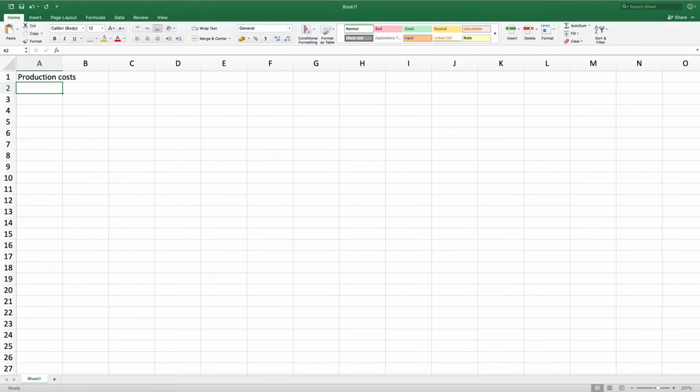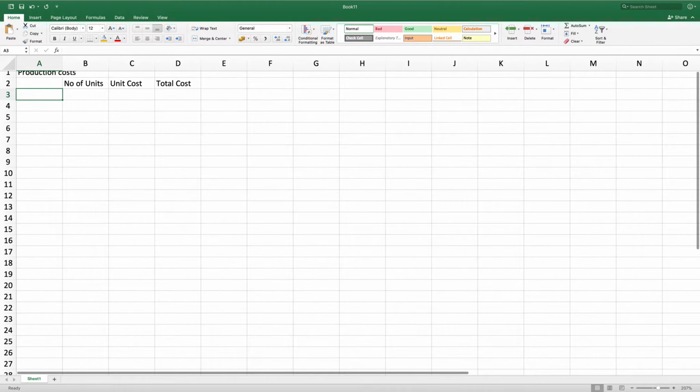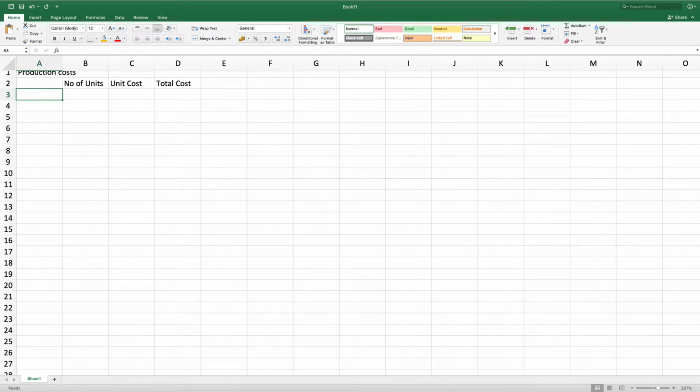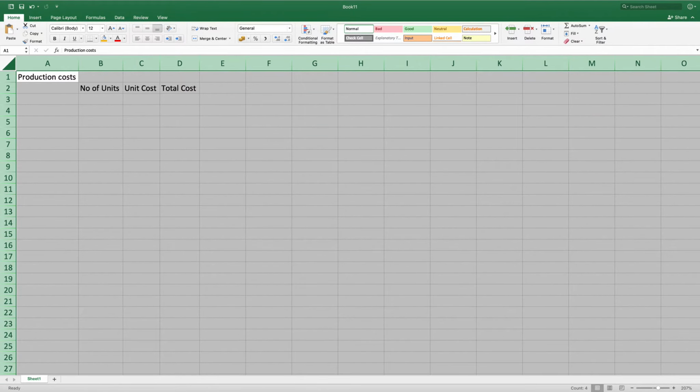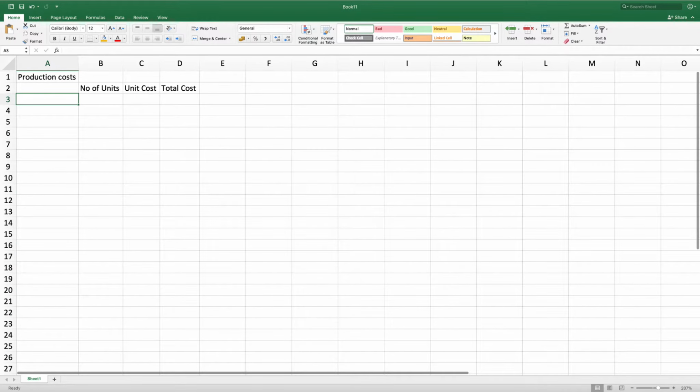In B2, C2, D2, we want to enter number of units, unit cost, and total cost. You might need to widen your columns so that all the text fit within the columns nicely. To do that, you will click on the triangle in between A and B. And there you have it, all the columns have adjusted accordingly.